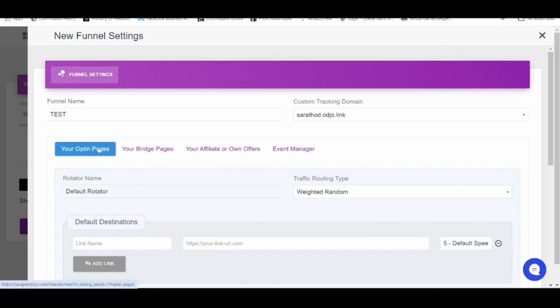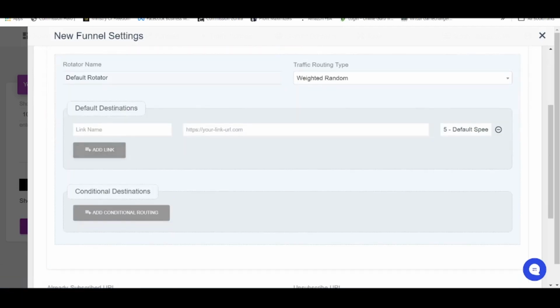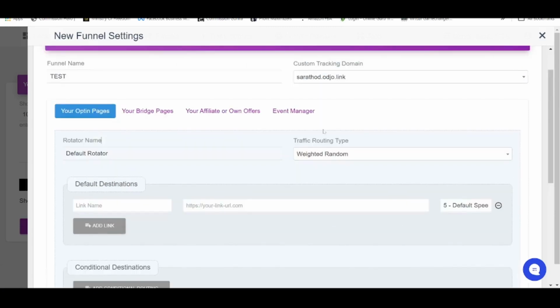Right. So over here, you have things like your Optin pages, your bridge pages, your affiliate own offers, and event manager. For the Optin pages, this is where you're going to insert, like for example, Leadpages first name, all right, or rather Leadpages test 1. And from there, you're going to insert in the URL of your Leadpages. All right. So which means to say, Optin Dojo will require you to insert in all the relevant links that you're using in your entire email marketing system.